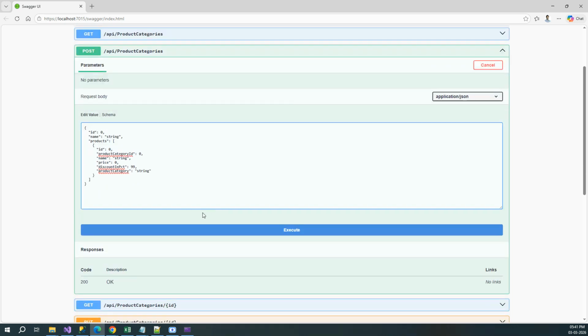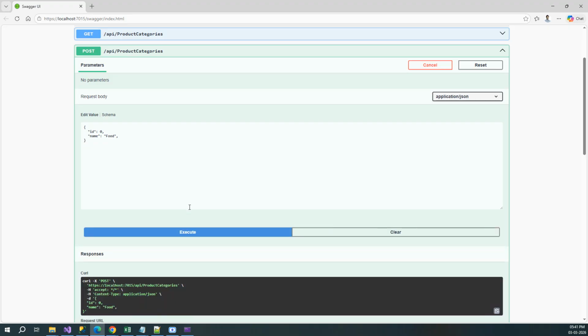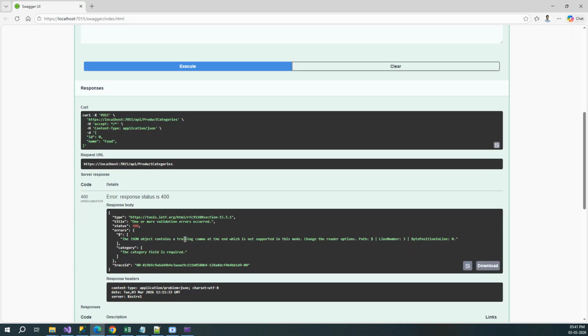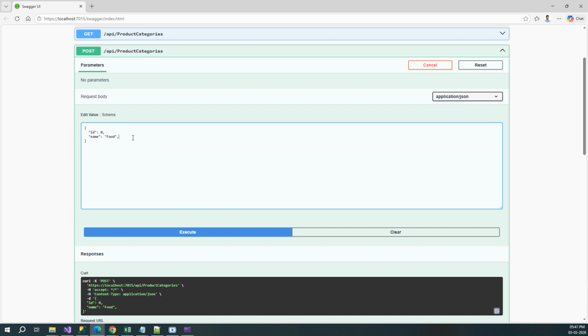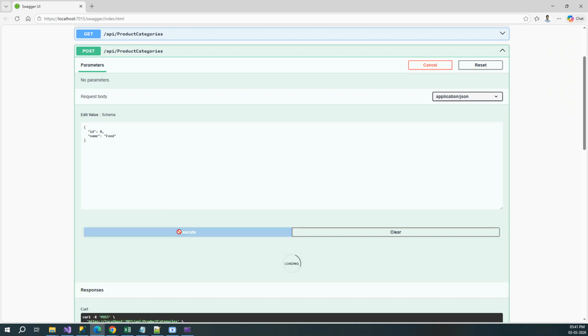Similarly, let me try to add this. I think it will result in an error, but let me try to remove this. I'll keep this as 0 and I'll make this as food, if it works well. So I'm removing the unnecessary properties, just keeping the ID and name, and let's try to execute it. I think it should generate an error saying that something is not right. Yeah, okay. So one or more validation errors, the object contains trailing commas. Okay, this was the problem. Let's go ahead and execute again.